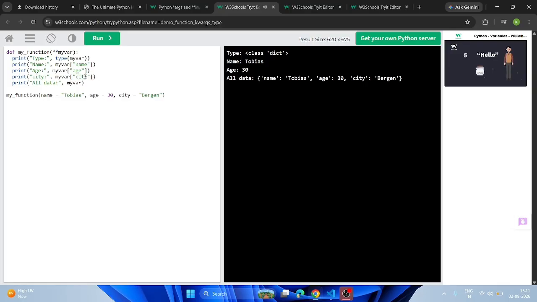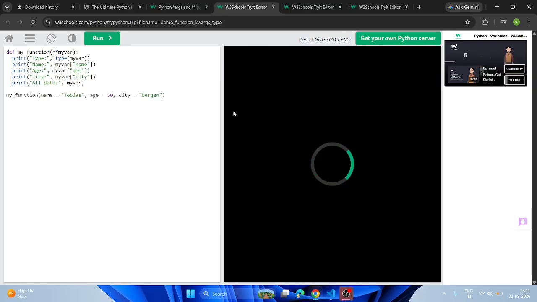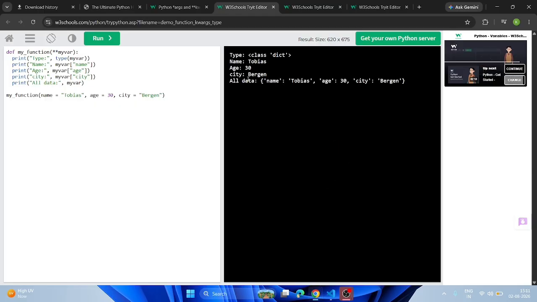Here we will see city. You can see it. The city will also be printed. The city data is also printed. You can see it.